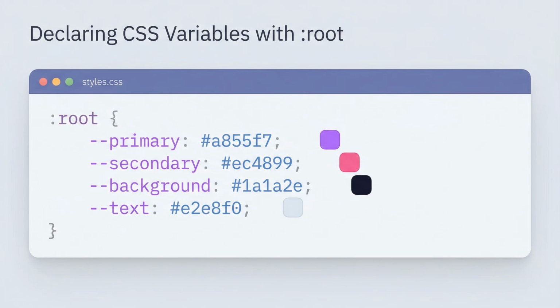In CSS, variables are declared inside a special selector called :root. The :root block is the declaration zone. It's where you define variables that are available to your entire page. Each variable name must start with 2 dashes. That's the CSS syntax rule, similar to how JavaScript uses let or Python uses an equal sign. Then you write a colon, the color value, and a semicolon.